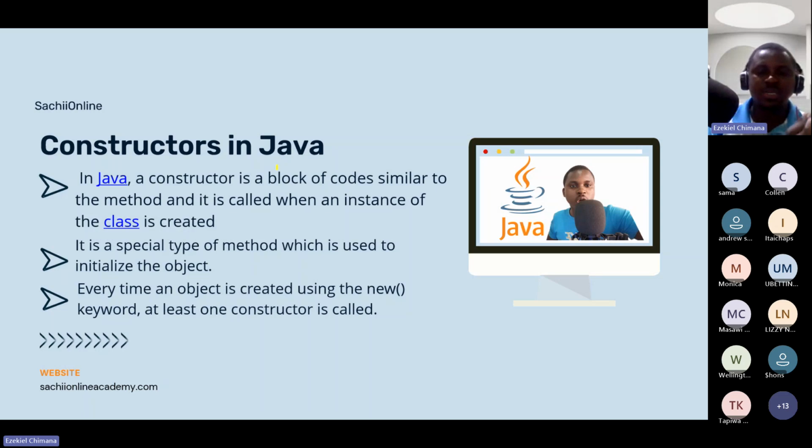In Java, a constructor is a block of code similar to a method, and it is called when an instance of the class is created. It is a special type of method which is used to initialize the object. Whenever you're creating an object or instance of a class, this constructor is just a method which is going to be called during the creation of that object.